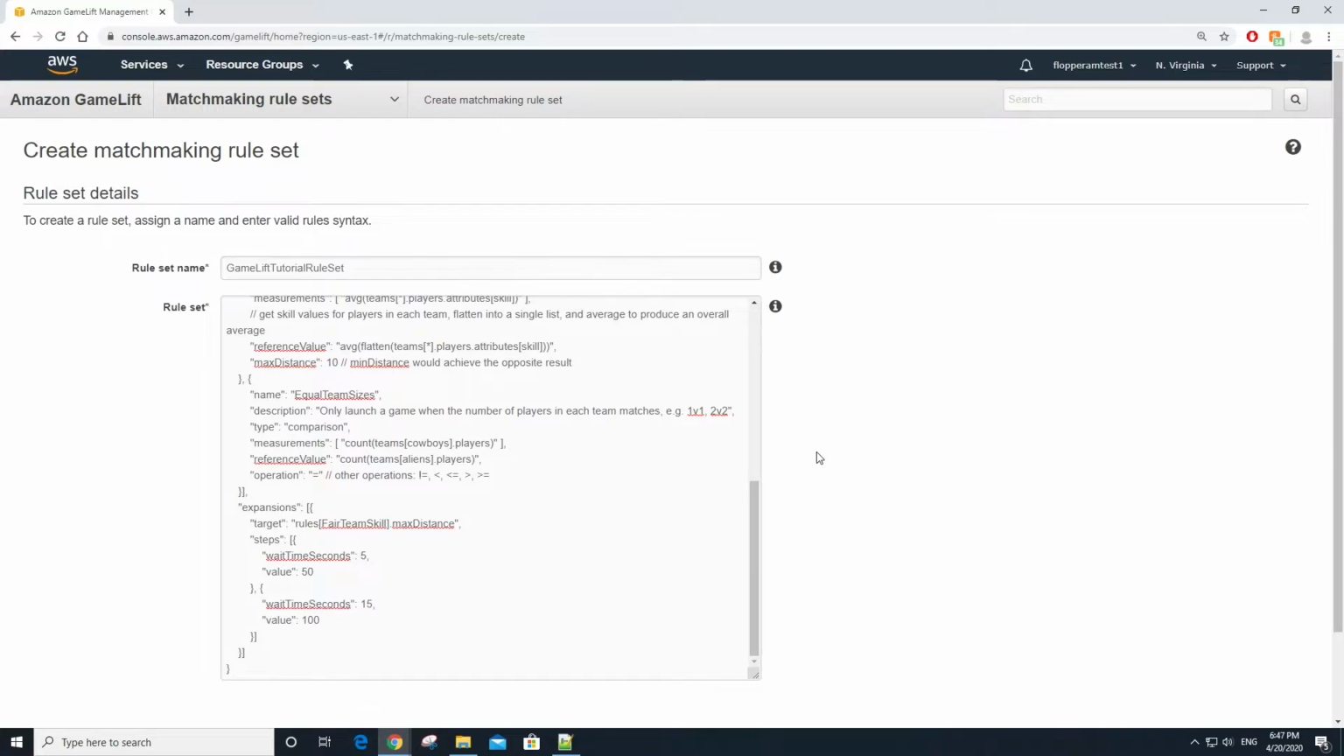For example, in this expansion, after 5 seconds from the creation of the youngest matchmaking request currently in the pool of client requests, if a match cannot be made, then the max distance attribute of the fair team skill rule will be changed to 50. So now the average skill level of each team only needs to be within 50 of the average skill level of all the players in the match.